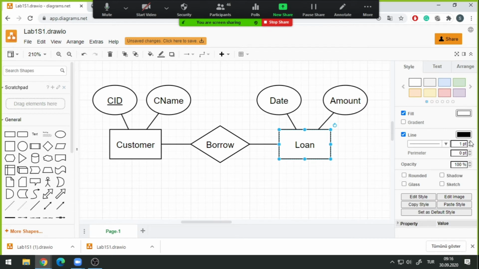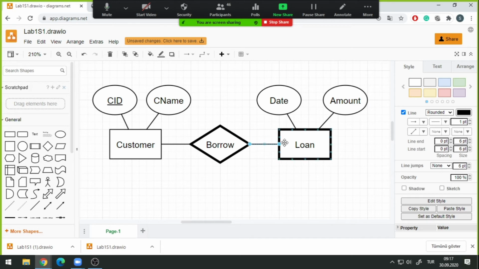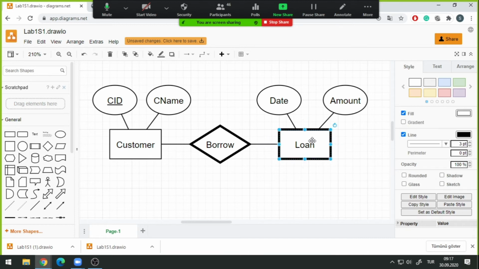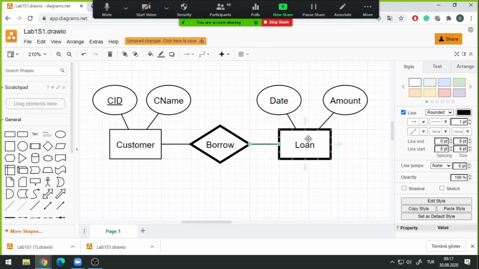To show that, we make the entity's line thicker and also the relationship's line thicker. So I should use thick lines for the weak entity and the weak relation. And I need total participation on this right hand side, because if I can only identify a loan through this relationship, then if that loan is not in that relationship, I cannot identify it. That's basically why I have total participation. I have to have total participation on this right hand side.